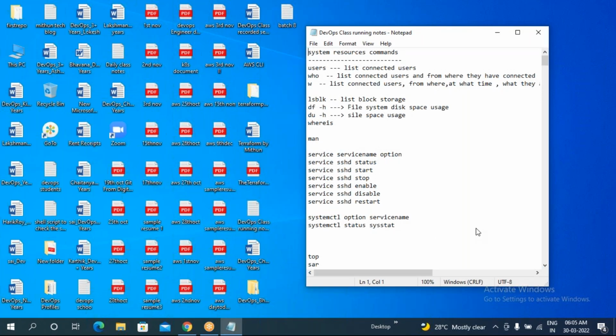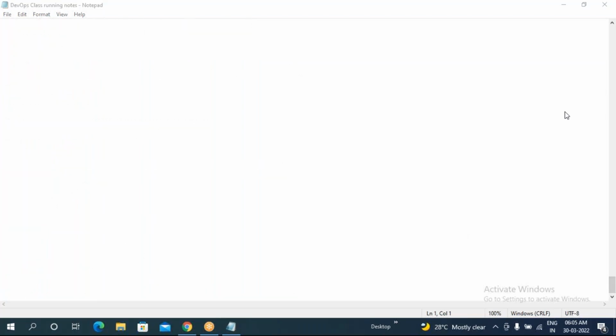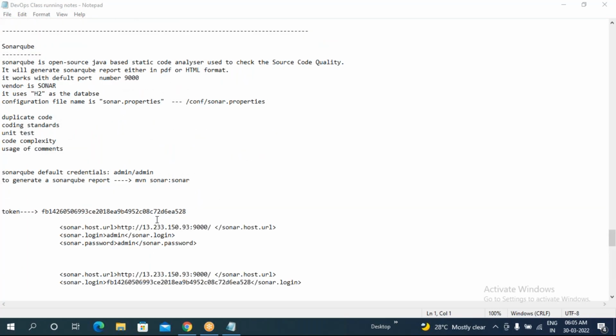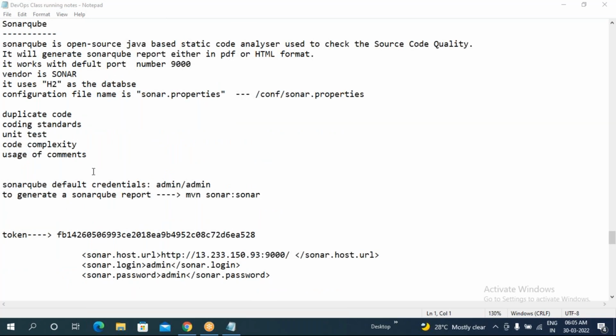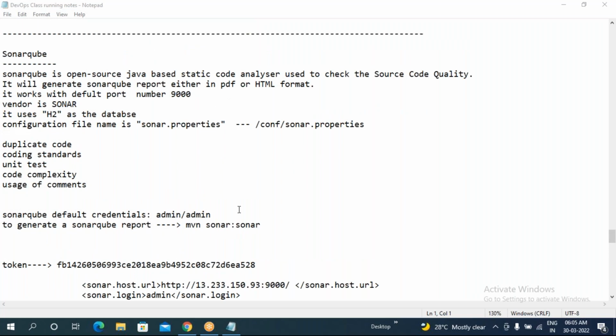SonarQube is a Java based open source static code analysis tool. You can check the source code quality using only a single command. What is the command I have to use here? This one. By only this single command, I can generate reports. This is the main command I use. That's why in the same machine, Maven software should be there. Of course, you already know you have to run this command from the location where you have the compile also.